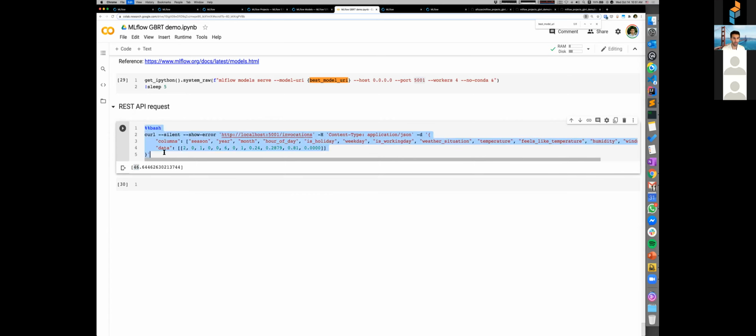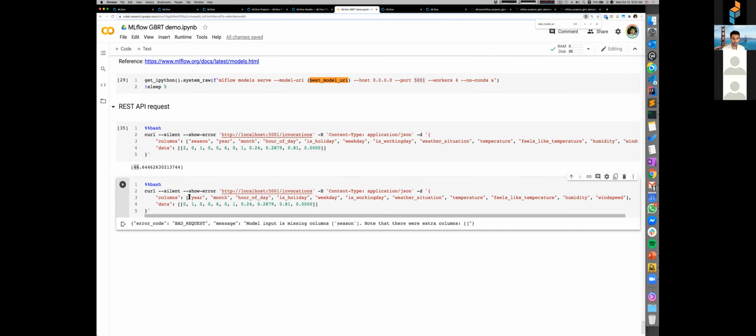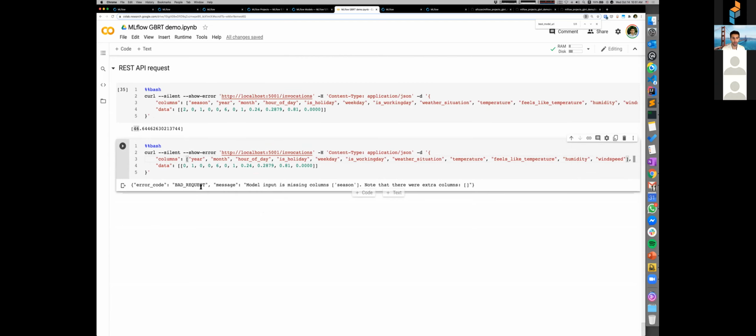Let's do something interesting. What I'm going to do here is remove one of the values. All right, cool, nice. Now I removed one of the inputs, and I get this error message from MLflow models itself. It says model input is missing column season. Well, I guess it knows which column. Yeah, that's good. So it does know that this request is missing or is malformed. So I have to put it back.